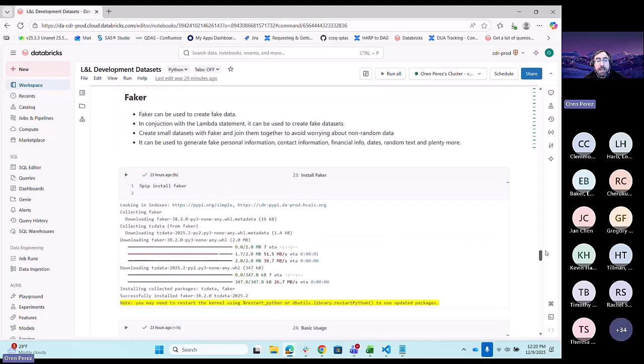So the next thing we can use is Faker. Faker is used to create fake data, and in conjunction with the lambda statement, it can be used to create fake data sets. The idea is you want to create small data sets with Faker, and then join them together to avoid worrying about non-random data. You don't want to create just a data set that has 1 million records. You would rather create 100 data sets that have 10,000, do them all randomly, and then join them together, and then you should be good.